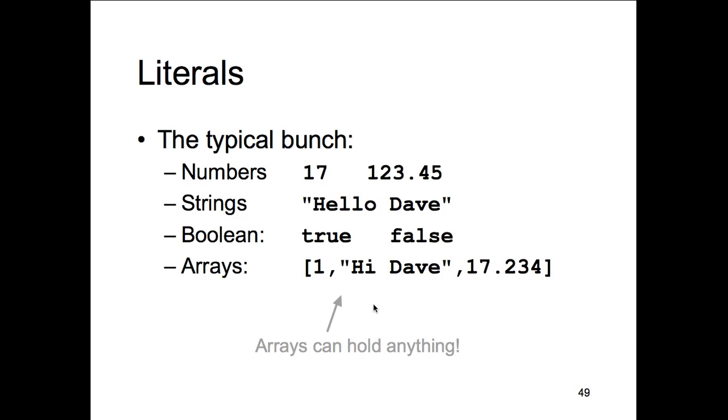Literals. So the typical bunch of literals, we have numbers, strings, booleans, arrays. The arrays can hold anything, so not like typical programming languages where you have to have just one data type in the array. Here we have an array that's holding a number, a string, a float. So we have an integer, a string, a float, all in the same array.